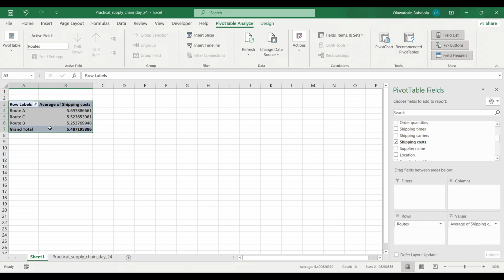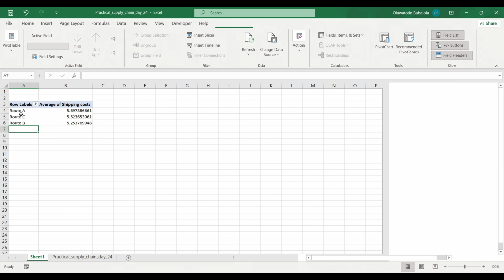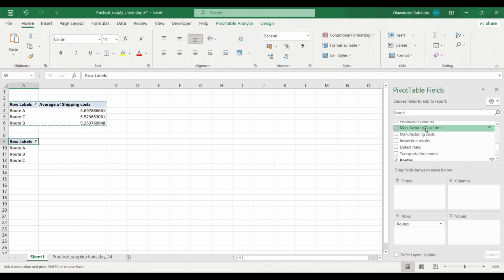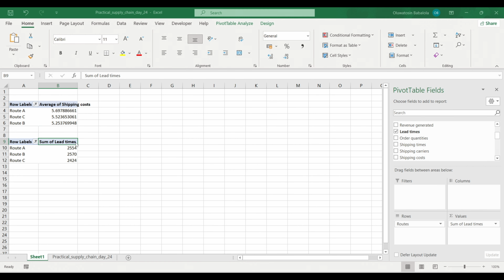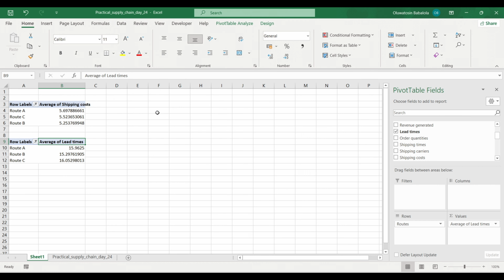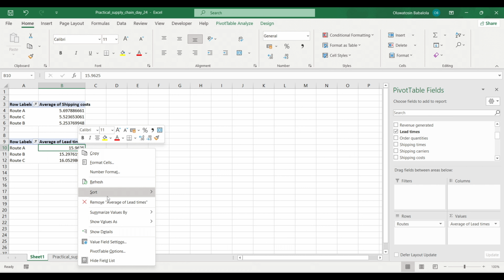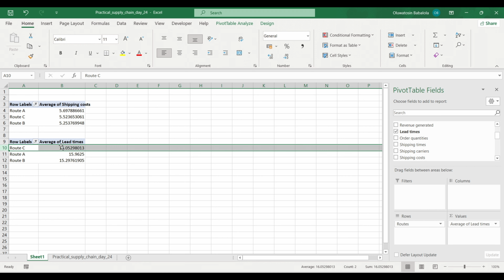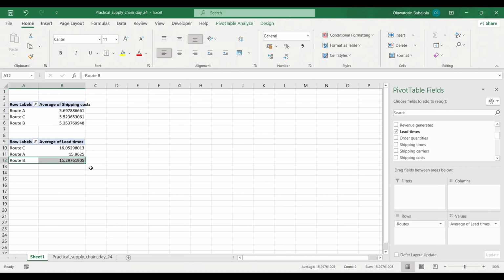You can create another. Let me remove this grand total, I won't be needing it. Let's copy this and create another pivot table. We want to gain insight into the route by the lead time. Let's look for lead times right here, and I'm going to do the average as well. Let's arrange this, sort largest to smallest. We can see that route C is taking more time. Anytime we take route C, the order is delayed more, but if we take route B, then it gets delivered faster. So it looks like route B is the cheapest and time-saving route that we should always take in our company.